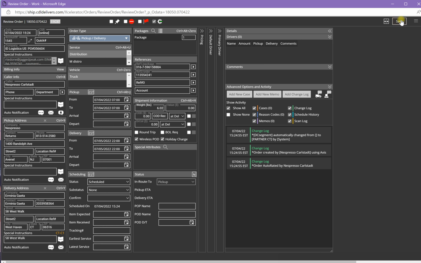When you're done, you're going to need to go up to the right top here and hit save. And then they will get the notifications. So that's the first column. Really nothing crazy there. Middle column, order type.